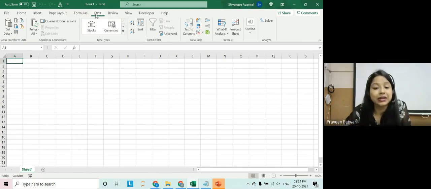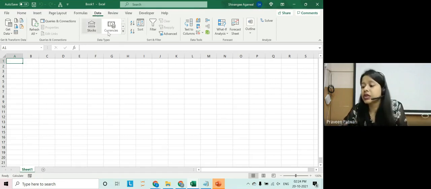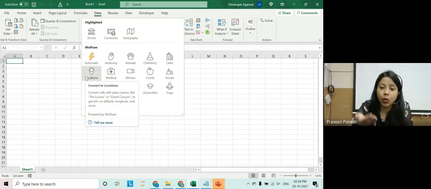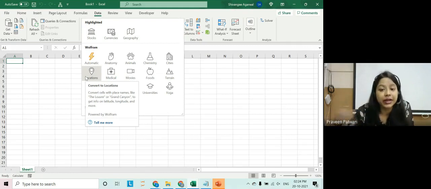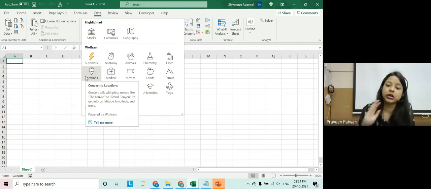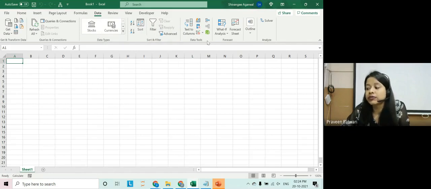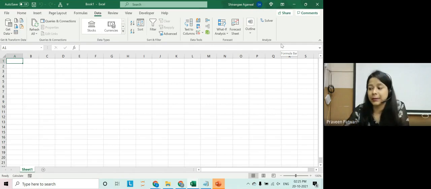The next thing is the data tab, a very, very important tab for data manipulation. Okay, so here you have, as I mentioned, this might not be there in your Excel. I'm using Office 365, so it's there. If you're using the latest version of Excel, maybe 2019 contains this, but if you're using earlier versions of Excel, you might not find these different data types which are here. Then we have sort and filter, data tools, different forecasting tools. So all of these are basically for data analysis. Generally, we'll use it when we'll be doing data analysis and data manipulation.